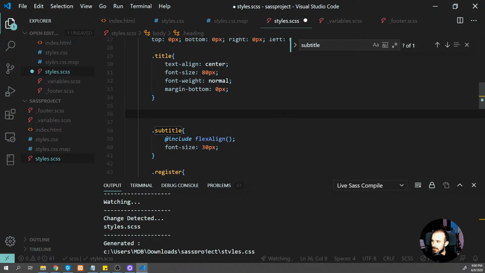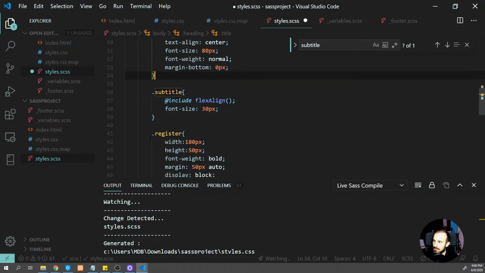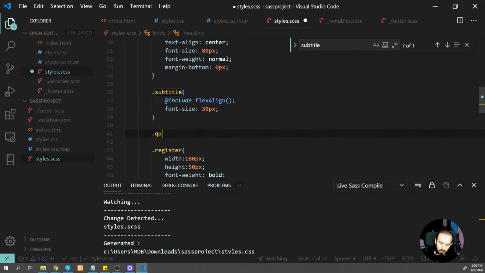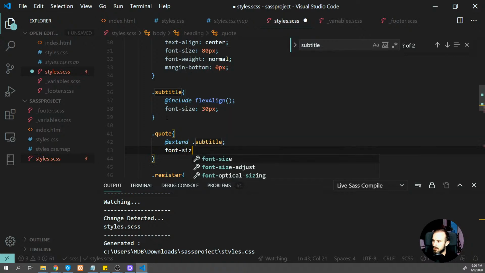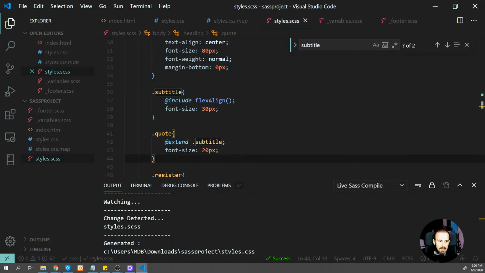So let's say we want to have something smaller than a subtitle, and it's going to be a quote. We're going to call it quote, and we can just add extend, provide the selector which is subtitle, and then change the only parameter we want to adjust, which is the font size in this example.